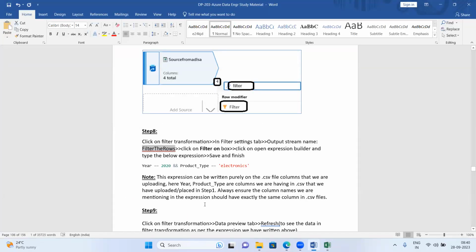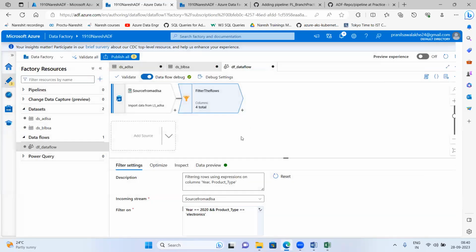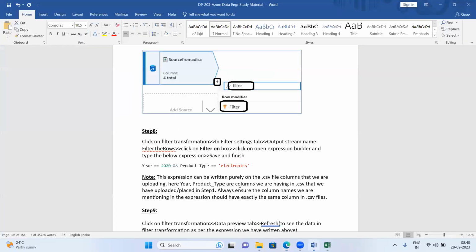What I'm writing in the expression, see, I want only to pick up the rows which are having year 2020 and product type electronics. I'm filtering my data. I want only this much data. I'm having data for year 2020, 2021, 2022, 2023 and all. I want only 2020 data, and that too, its product type should be electronics. This is my condition. Say yes, save and finish. Okay, that is what I mentioned.